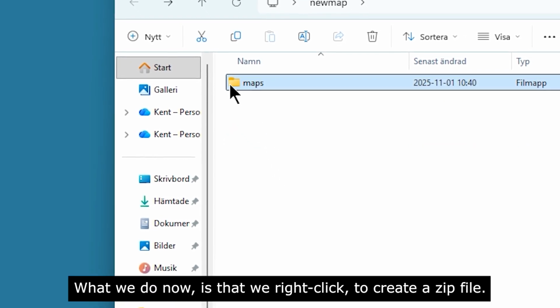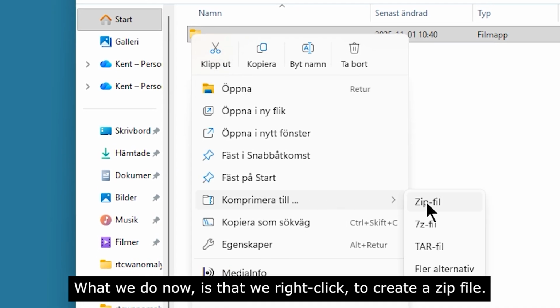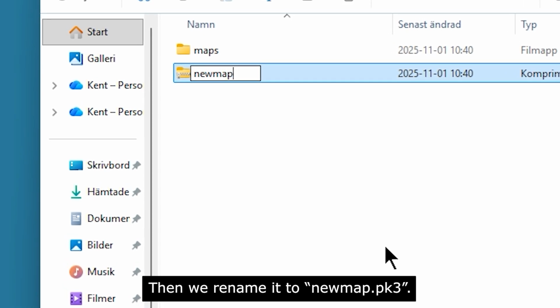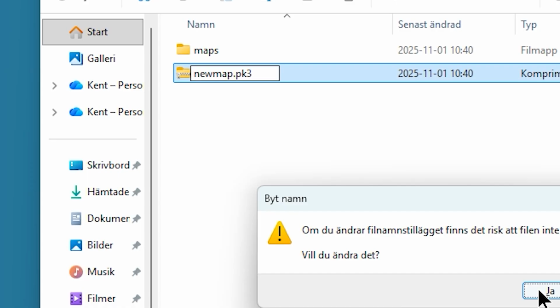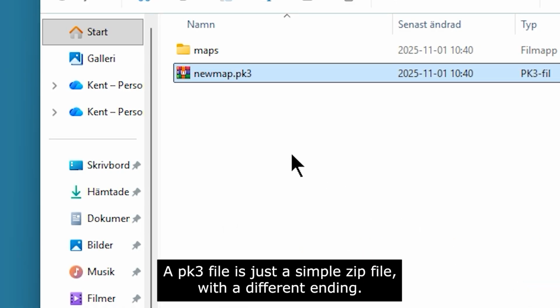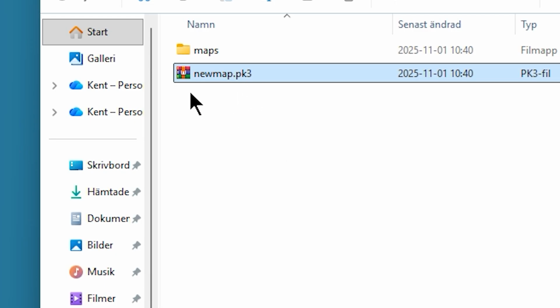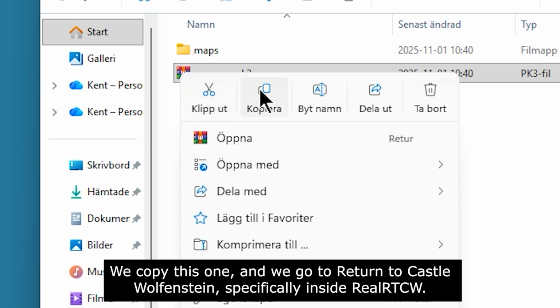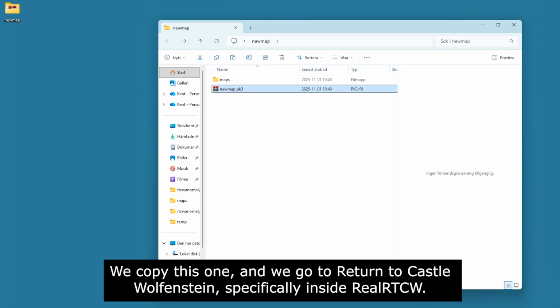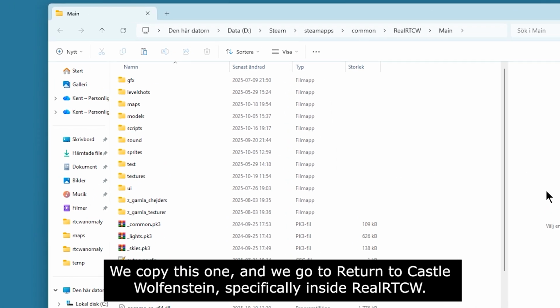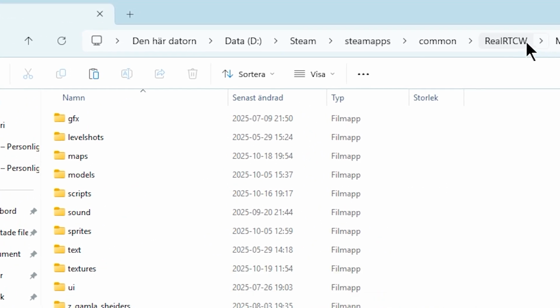So what we do now is we right click, create a zip file. Then we rename it to newmap.pk3. A pk3 file is just a simple zip file with a different ending. Instead of zip, we just call it pk3. We copy this one, go to Return to Castle Wolfenstein, and more precisely, we're inside RealRTCW, which is the best mod for this beautiful game.